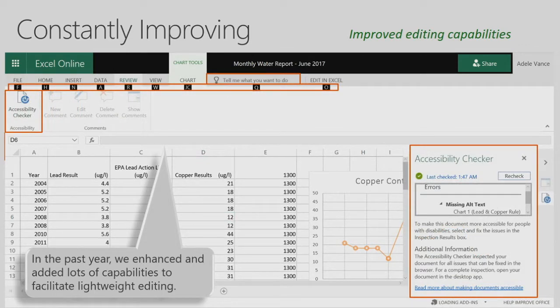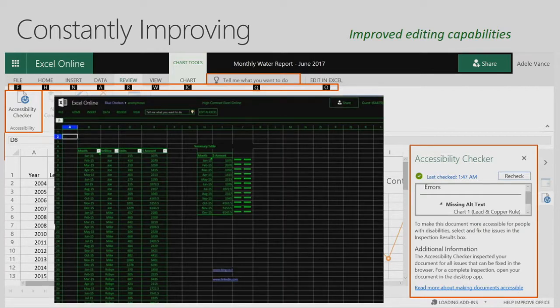Last but not least, we made a significant effort to improve our accessibility. We've added, for example, the accessibility checker, which should allow users to see how their workbook is suited for people with disabilities. We've improved the keyboard navigation and shortcuts. We've done some work on improving the high contrast view of Excel Online. So there are lots and lots of different improvements in this area. Narrator as well.